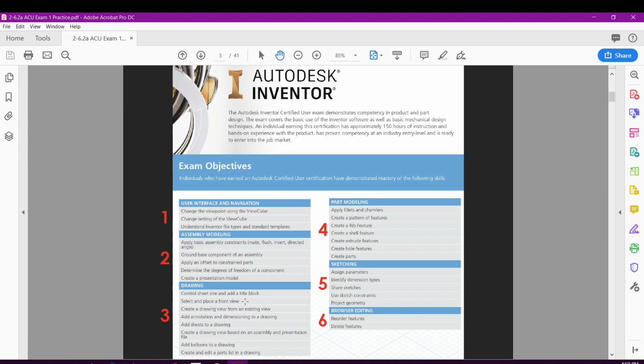Objective 3 is drawing: how we lay things out on a sheet, how we can change the scale, change the sheet size, etc. Objective 4, part modeling, is applying fillets and chamfers, creating ribs, extrusions, holes, patterns, and different things like that. Objective 5 is sketching: how we create things, assigning parameters and dimensions, creating sketches, and using constraints. The last objective is browser editing: the reordering of features and how to delete features through the browser.